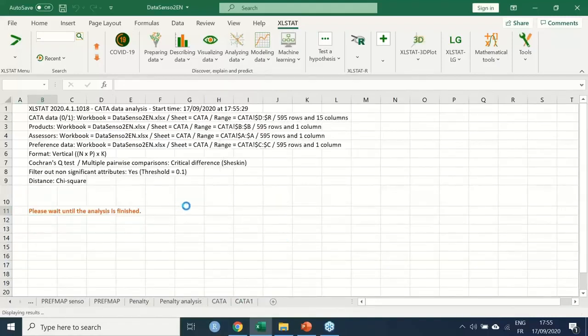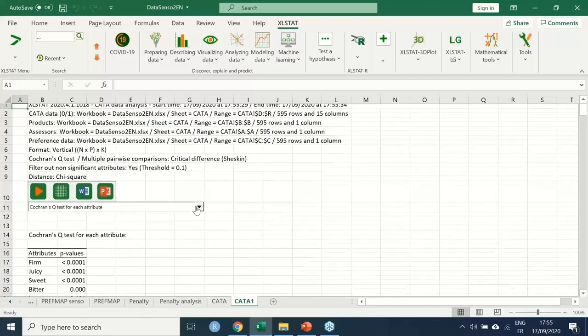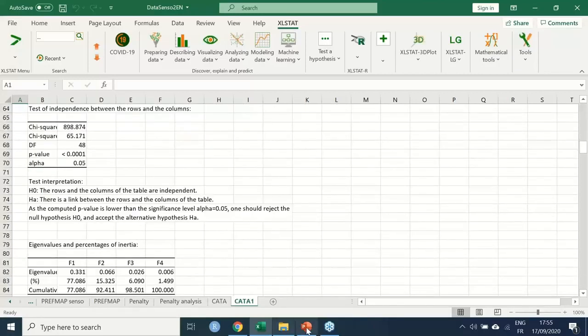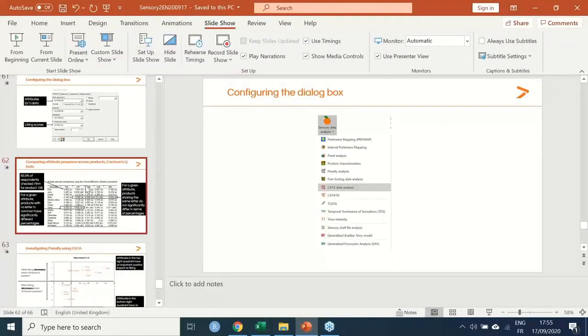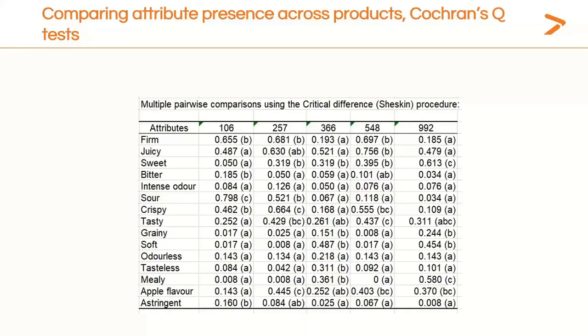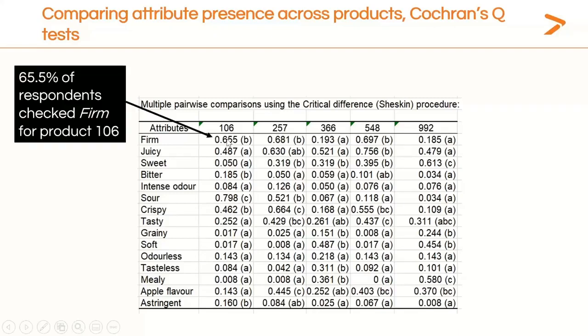Once again, there are many outputs in kata data analysis. We won't be able to investigate them all. I'll just focus on two interesting results. This one looks a bit scary, but it's not that complicated, don't worry. In this case, we have the different attributes in rows and the products in columns. What do these numbers refer to?